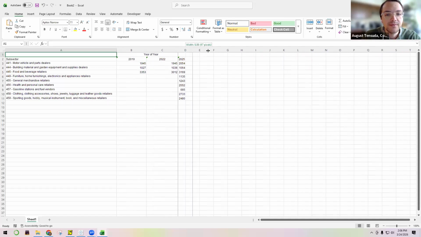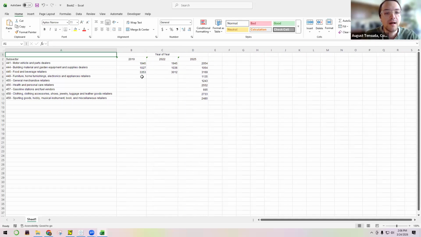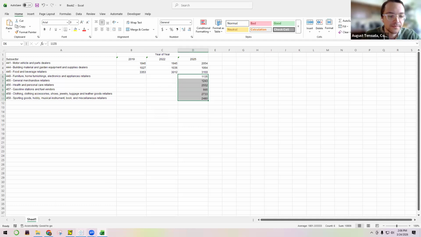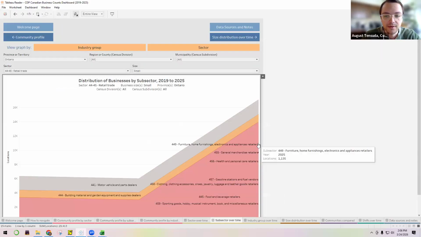And then, yeah, we can see the reason why we couldn't see those other lines is because they don't actually have any data for 2019 and 2022. So they're just showing point data at 2025. So they just don't have a line, which is why they're not showing up. So they're all just located at the ends here.